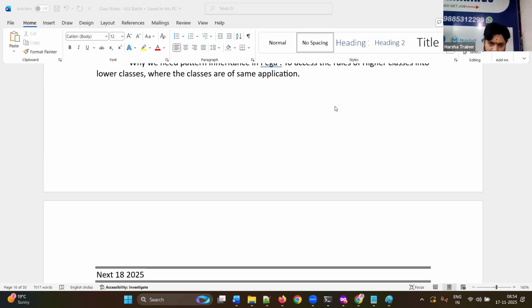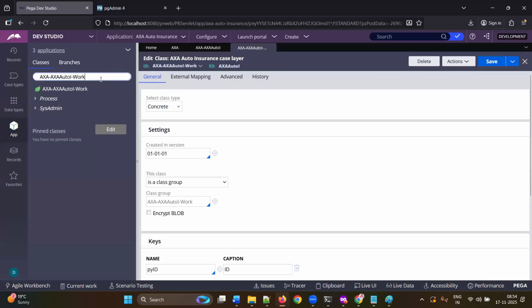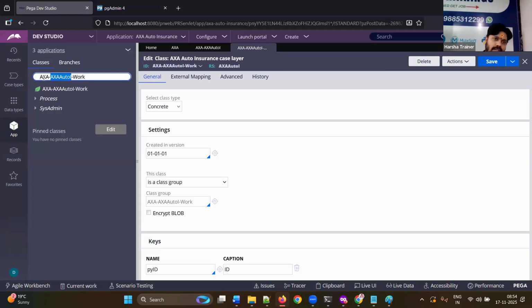Okay, next person. Yeah, in this specific application which we are working on, here only the work class is concrete. The parent and the grandparent, they both are abstract. So this is the same for any application we create. In the Pega world, everywhere the same. Okay.